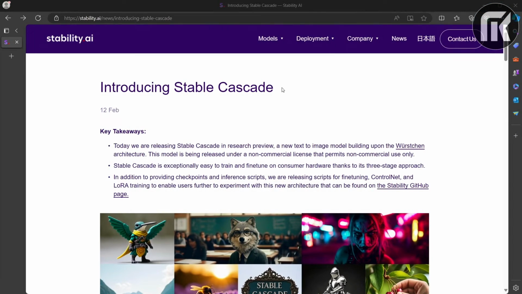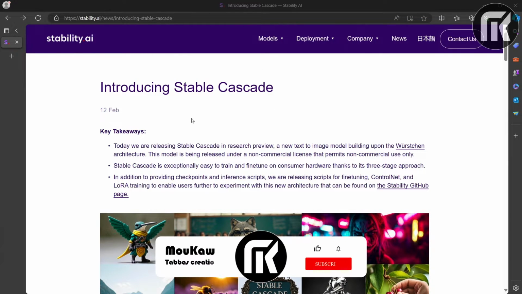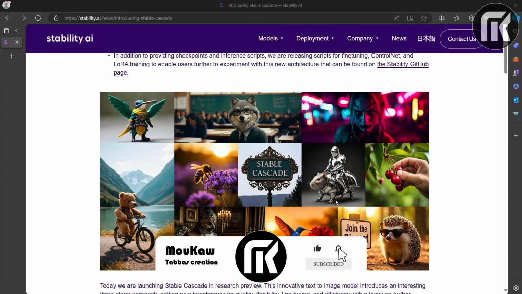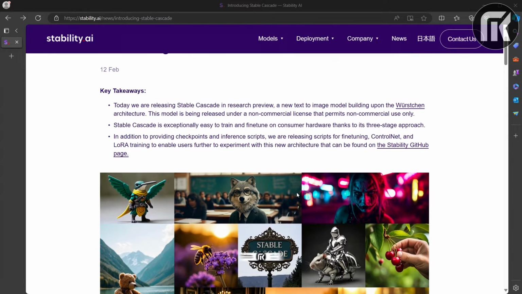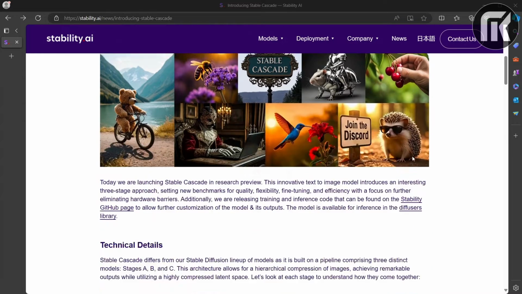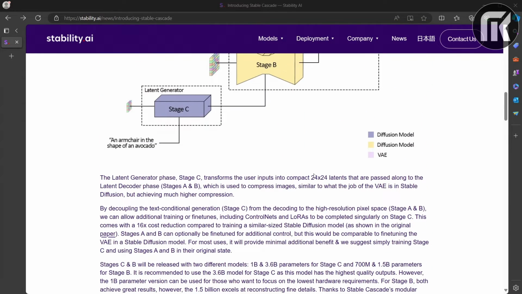So, let's go. Stable Cascade is a new text-to-image model released by Stability AI, the creator of Stable Diffusion. It features higher image quality and better text generation. It is a model that rivals the SDXL model. Stable Cascade is not a Stable Diffusion model. It is based on an entirely different architecture, Würstchen, and it is released under a non-commercial use license. Stable Cascade has the same native image size, 1024 by 1024, as the SDXL model.